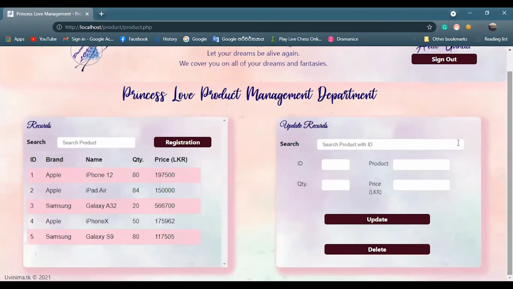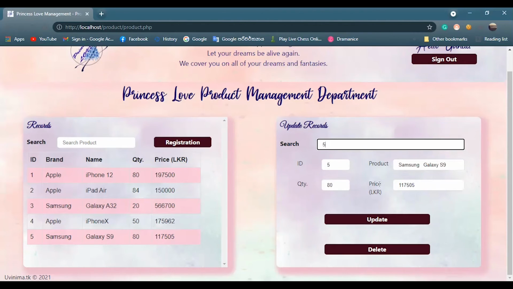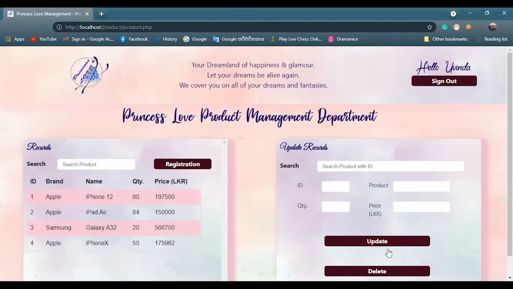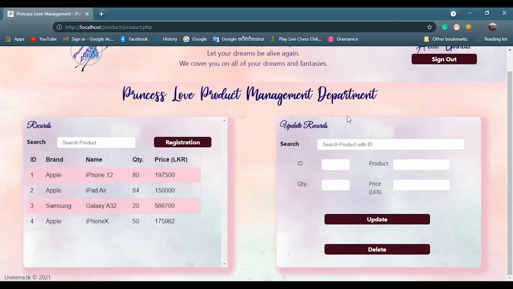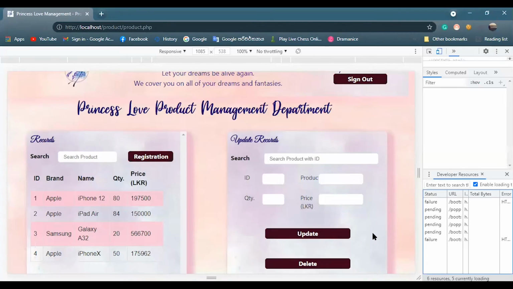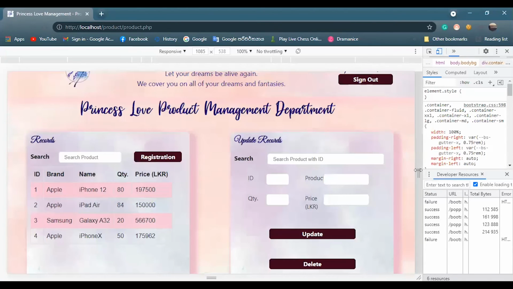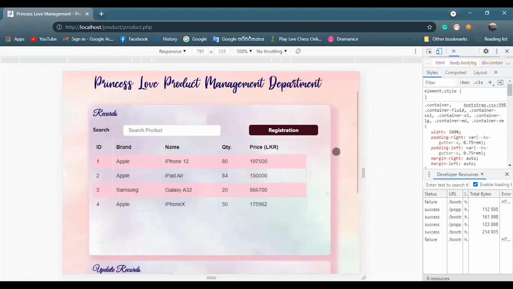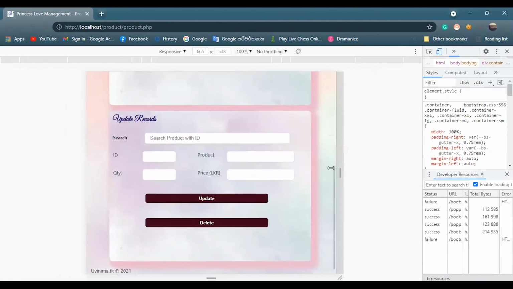And now let's delete a record. I'll choose the record ID 5, and let's delete the record. Here you can see the fifth row of this record table is now deleted. And let's check the design now. This page is responsive to every device as well.